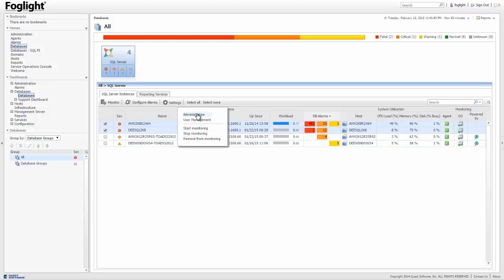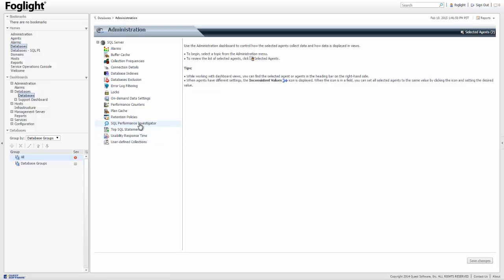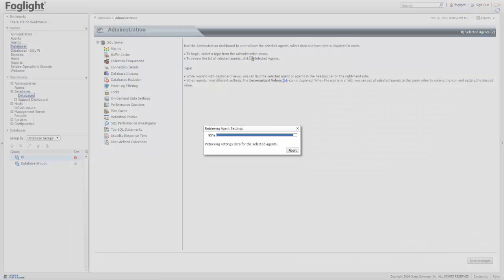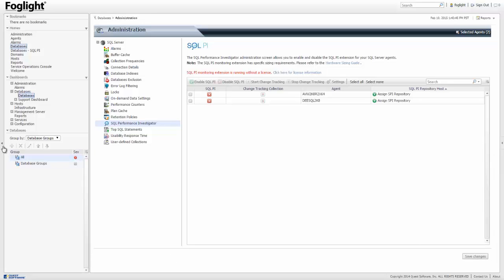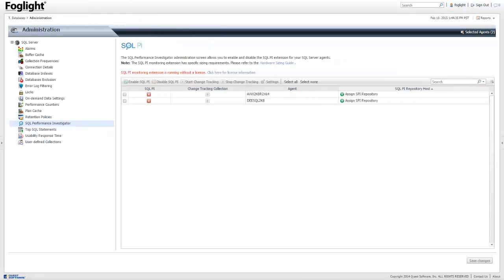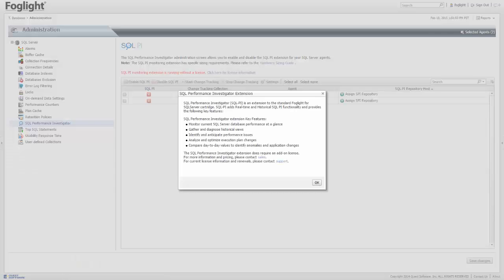Click Settings and Administration. Find the SQL Performance Investigator and select it to enter the PI admin screen. The SQL Performance Investigator administration screen allows enabling and disabling the SQL PI extension for the SQL Server agents. There are some requirements to adhere to listed in the sizing guide. If the unlicensed notice is showing, that means there is a need to obtain at least a trial key for this SQL PI extension add-on. Licensing information and the listing of key features are also included and accessible from the screen.